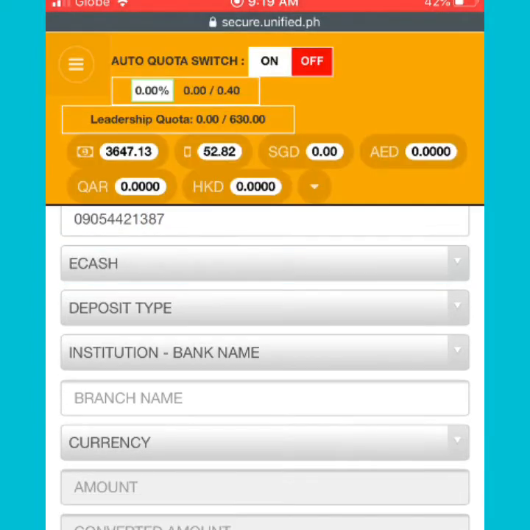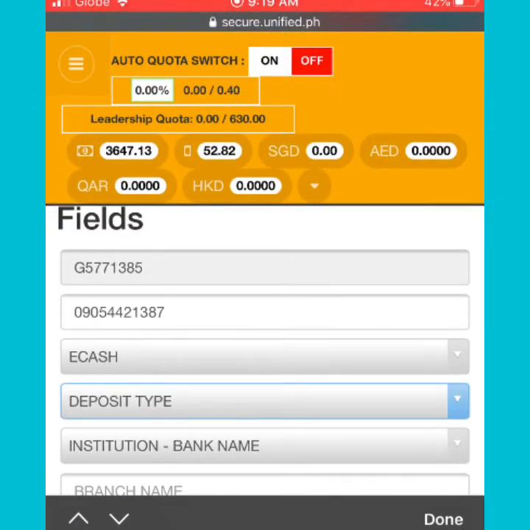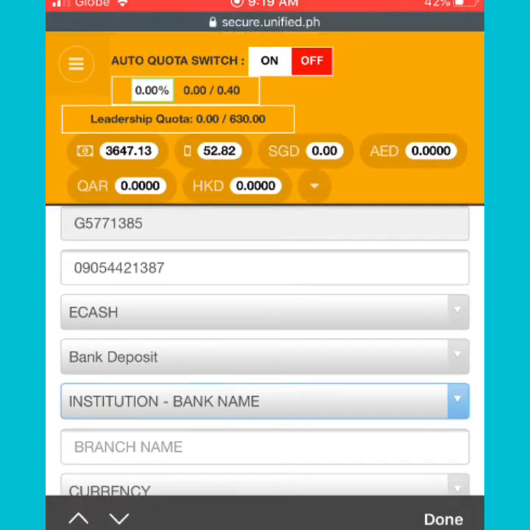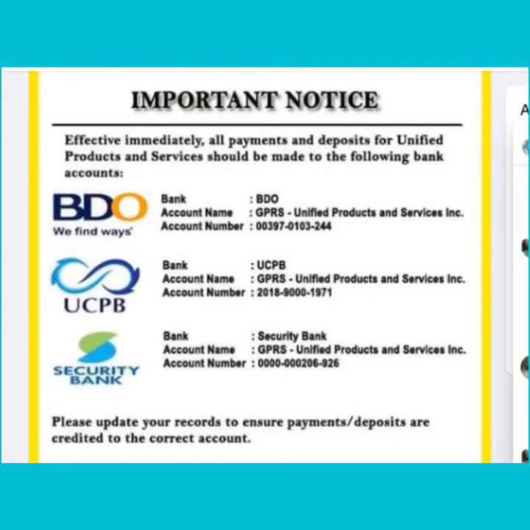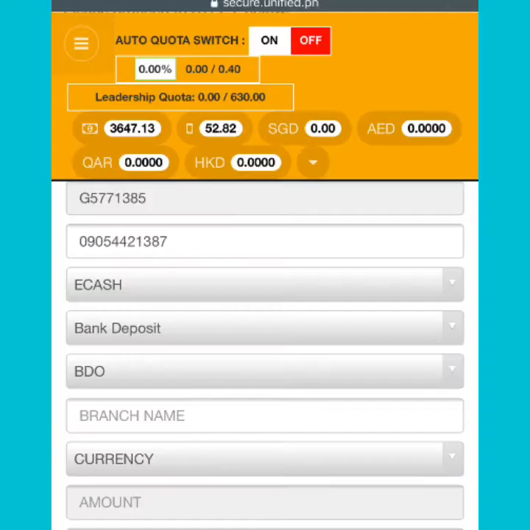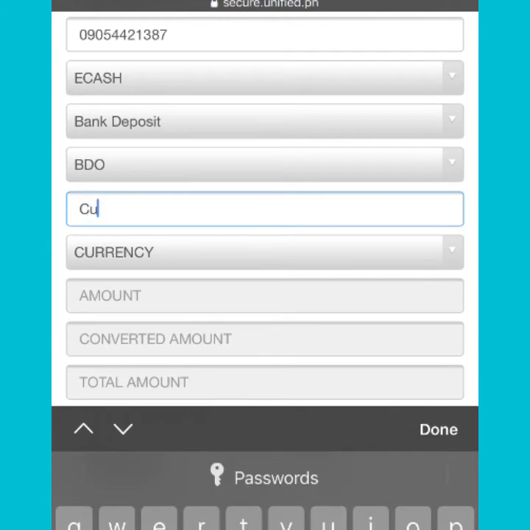Fund type eCash. Deposit type bank deposit. Institution BDO, because we sent the money to the company's BDO account. Please be informed that the company has 2 other accounts, UCPB and Security Bank. Branch name Cubao General Araneta.